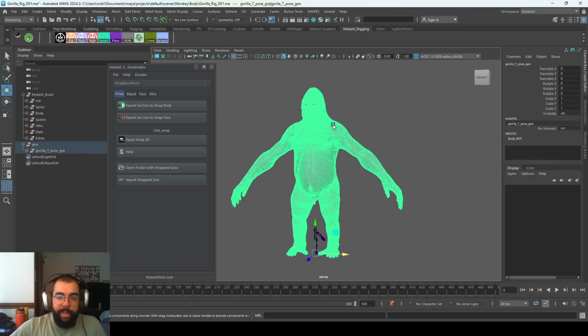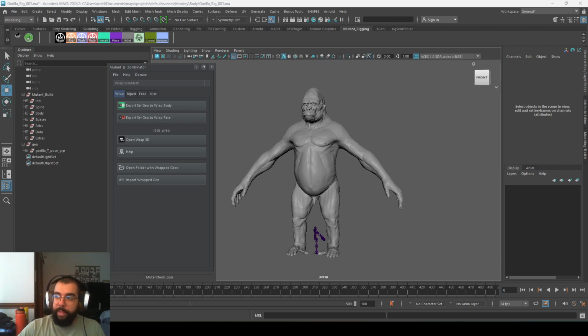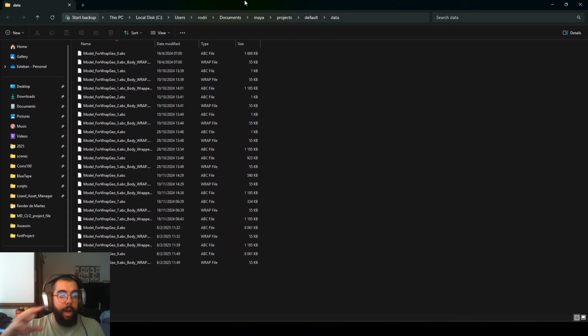So we're going to be selecting the geo and we're going to be doing an export selection geo to grab body, because we're going to be building the body. Automatically this window should be popping up.